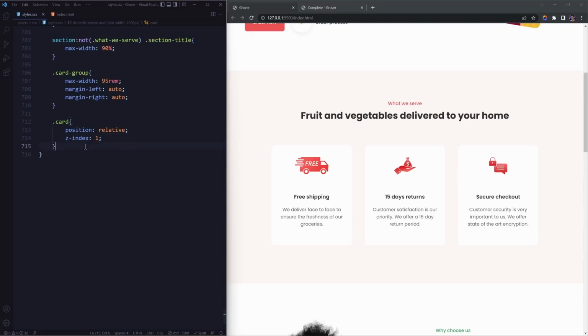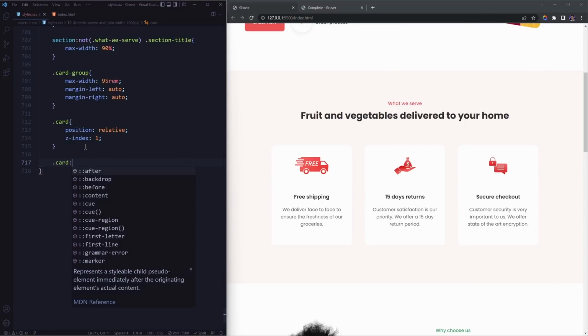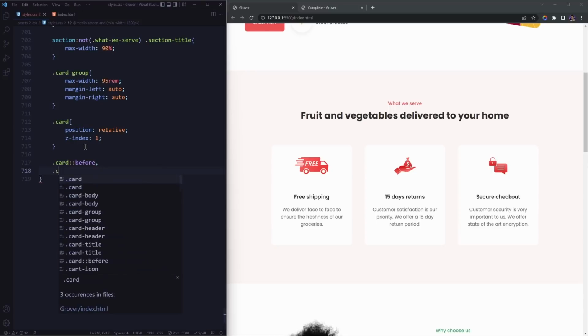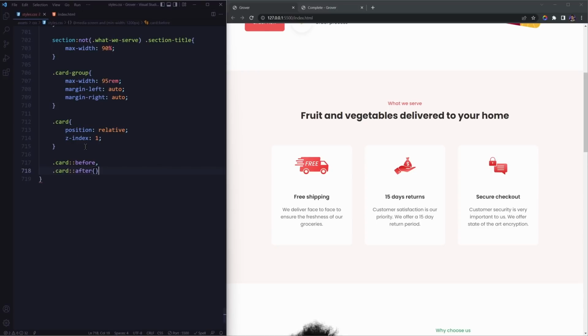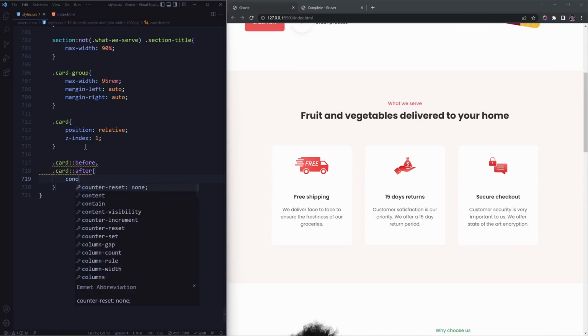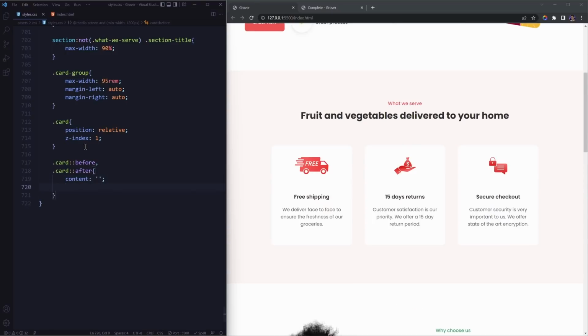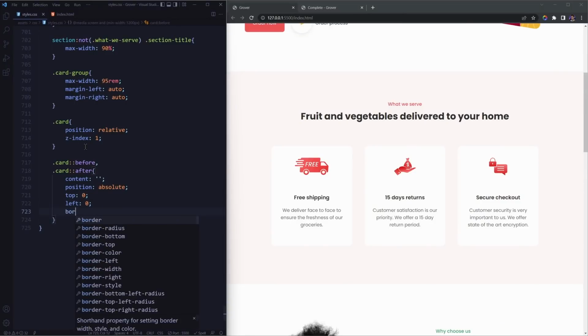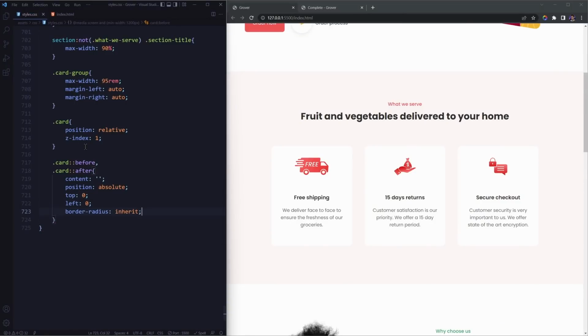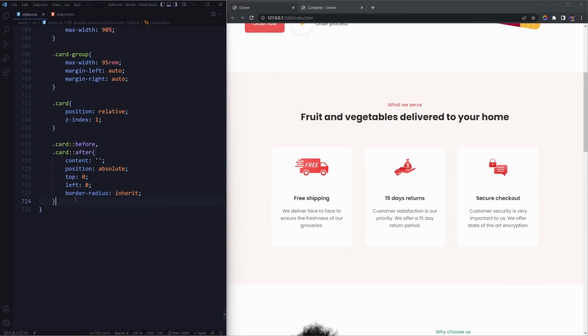So now I'm going to add in the before and after pseudo element. So card before and then card after. And these are just general styles, so they're both going to share in common. So the content to an empty string, position is absolute, and the top 0, left 0, and the border radius is just going to be inherited from the parent, which is going to be the card. So now we are going to select them individually and apply the styles that we want.